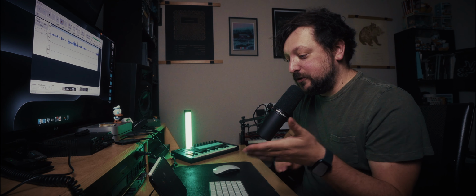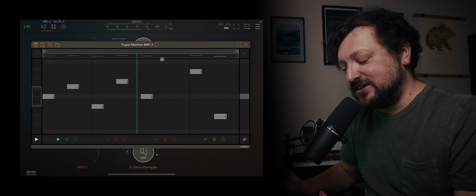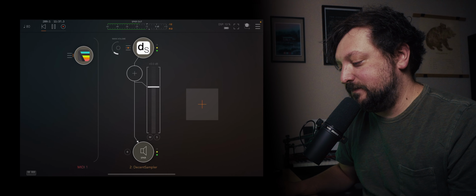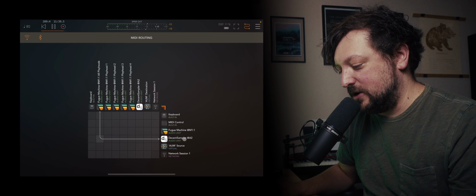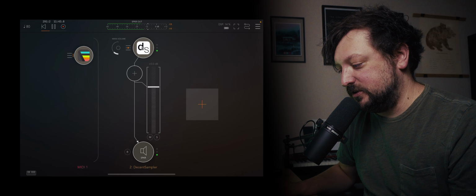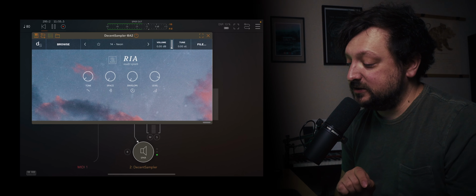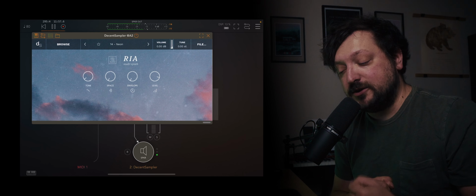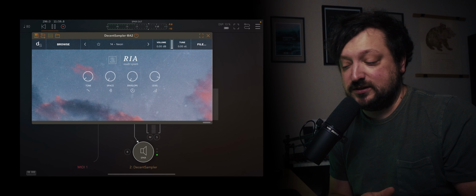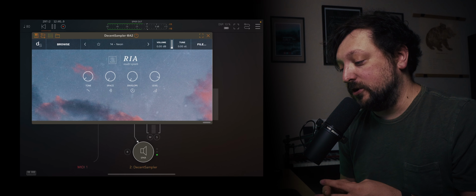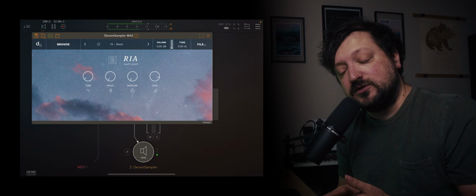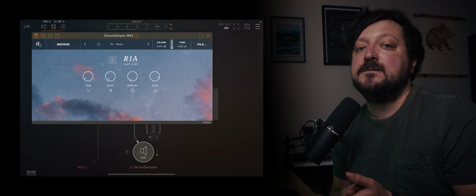Let's jump into AUM here real quick. I have Fugue Machine Classic sending MIDI to Decent Sampler up here in the routing. You go here, and you got Fugue Machine sending audio to Decent Sampler. Decent Sampler is running RIA Multisynth from here at Fieldtone Audio. You can get the full version of RIA Multisynth for $15, or you can get RIA Fragments, which includes 4 patches from RIA Multisynth for free.